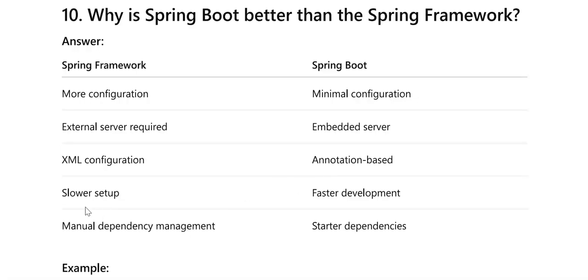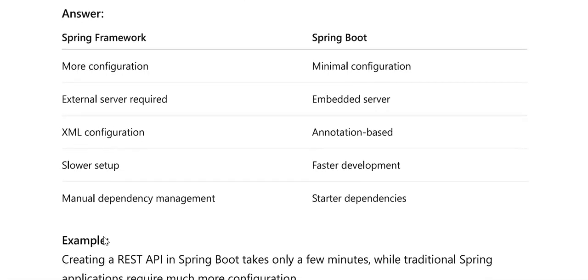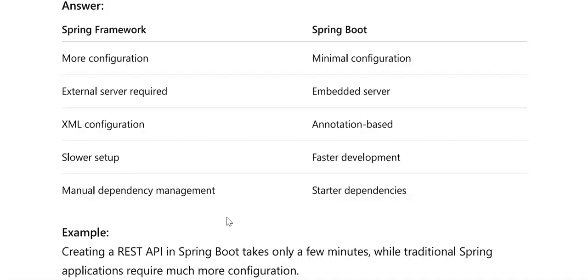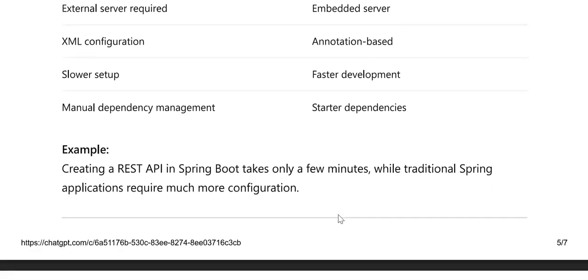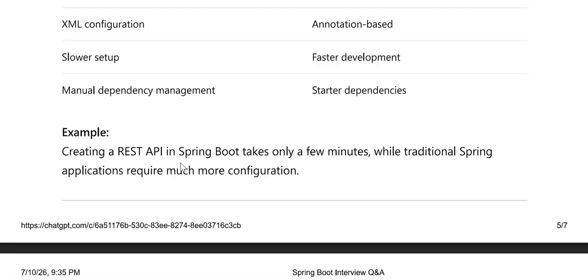Spring Framework has a slow setup, but Spring Boot has faster deployment. Spring Framework needs manual dependency management, but Spring Boot has starter dependencies. Example: creating a REST API in Spring Boot takes only a few minutes, while a traditional Spring application requires much more configuration.